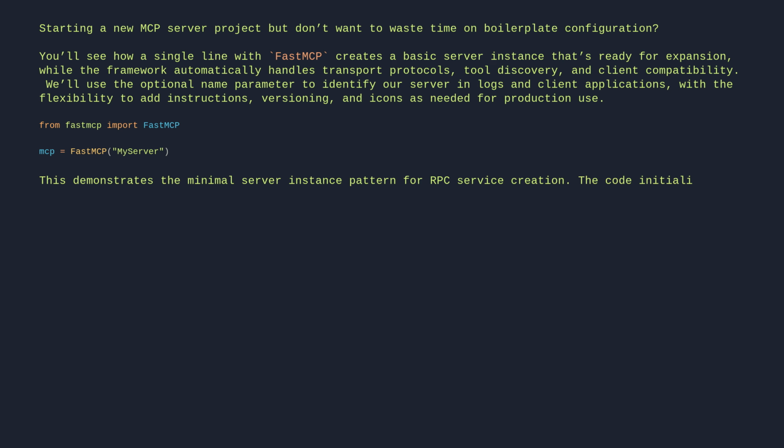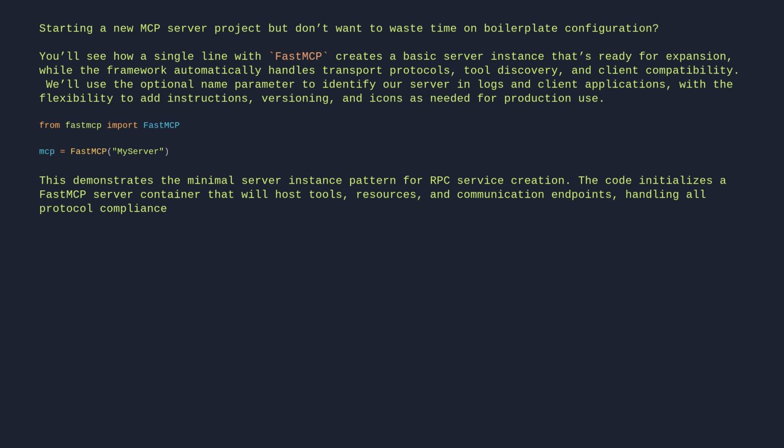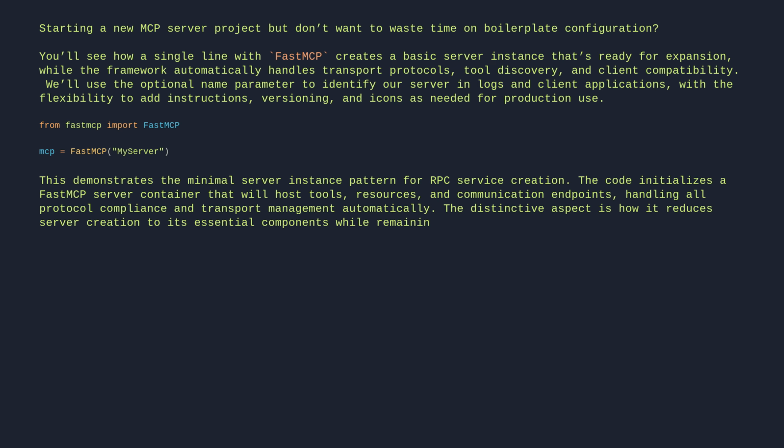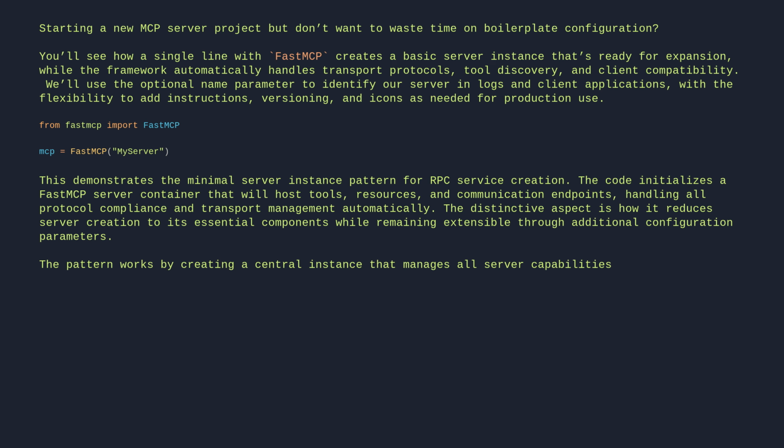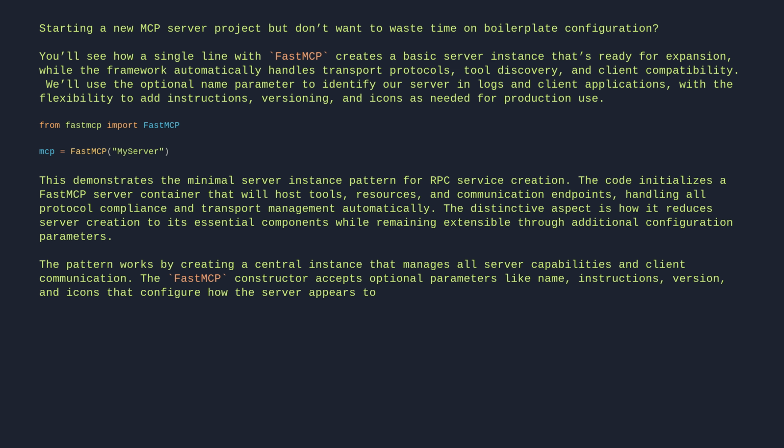The code initializes a FastMCP server container that will host tools, resources, and communication endpoints, handling all protocol compliance and transport management automatically. The distinctive aspect is how it reduces server creation to its essential components while remaining extensible through additional configuration parameters. The pattern works by creating a central instance that manages all server capabilities and client communication. The FastMCP constructor accepts optional parameters like name, instructions, version, and icons that configure how the server appears to clients, while maintaining sensible defaults for all values.